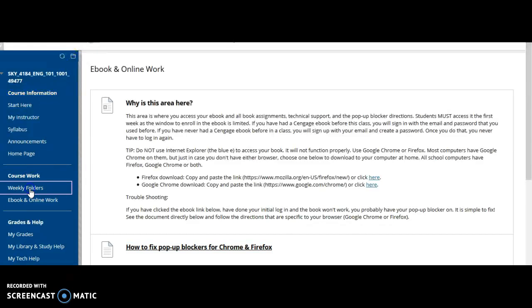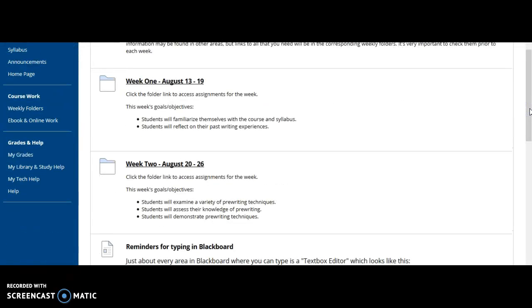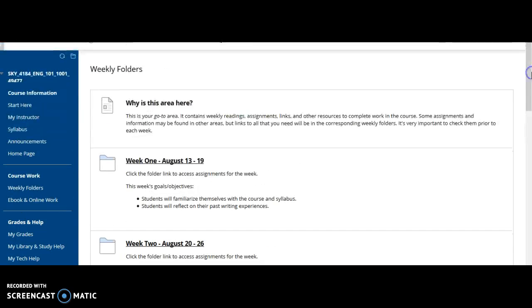The weekly folders, I'm not going to go through week 2, and it probably won't be available to you for a few days after the first week of class, just so you can orient yourself to the Blackboard course. This is where you will turn in all major assignments. There'll be a new link here that says assignments or major papers or something like that. It'll be over here on the left, but your weekly folders will also have those links in them, so you're never going to have to worry about going somewhere else for that.